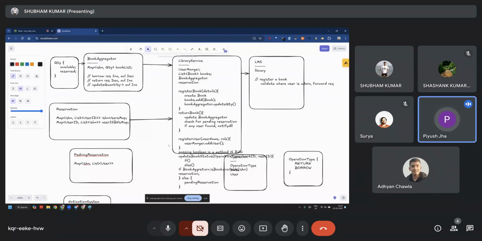Sorry, decrement the first index. No, no, no, I won't remove. If I'm notifying all, then I would. If I'm notifying, I would notify all the users. If I have to know who asked for this book first, then I will just iterate over this list. List index zero will always give me the first user, right?